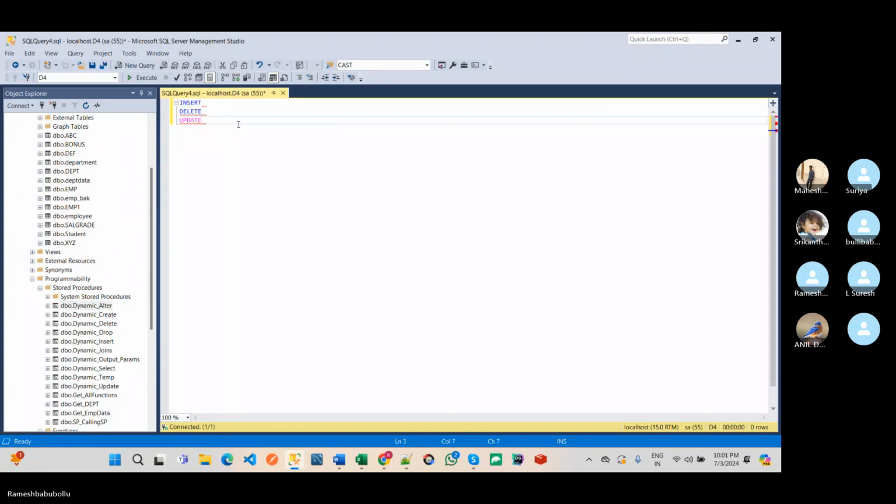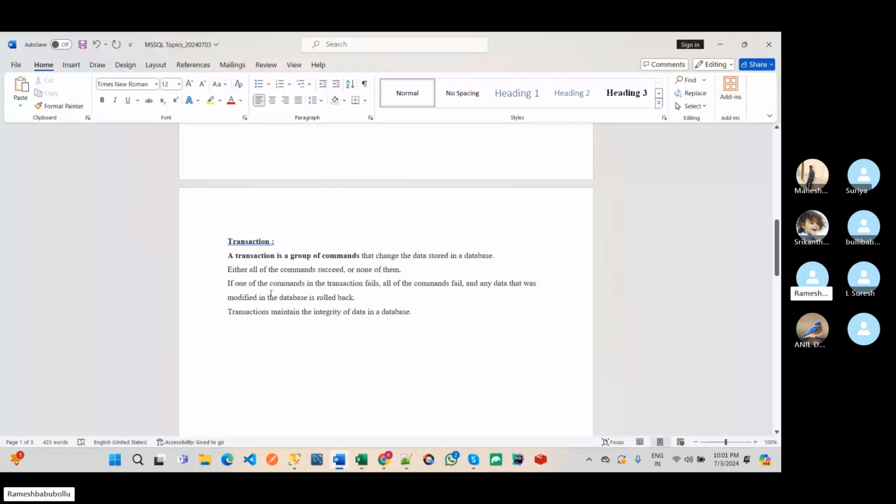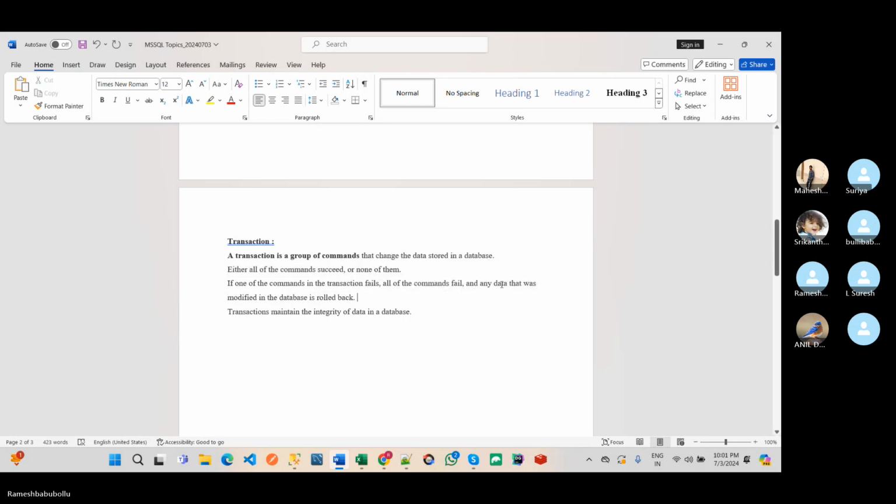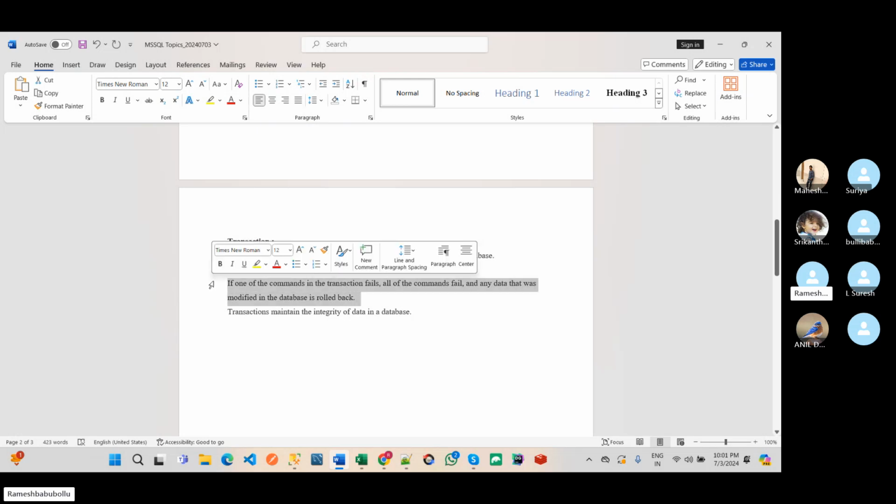So see the definition: either all the commands succeed or none of them. This is important. A transaction is a group of commands, where either all of the commands succeed or none of them. If one of the commands in the transaction fails, all the commands fail, and any data that was modified in the database is rolled back.